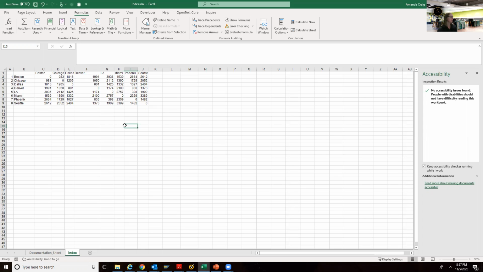The next thing we're going to do is name our table, our data set, our lookup table. We're going to name from C2 to J9, being very careful here to not include the title in the data set. And we're going to call this distances.